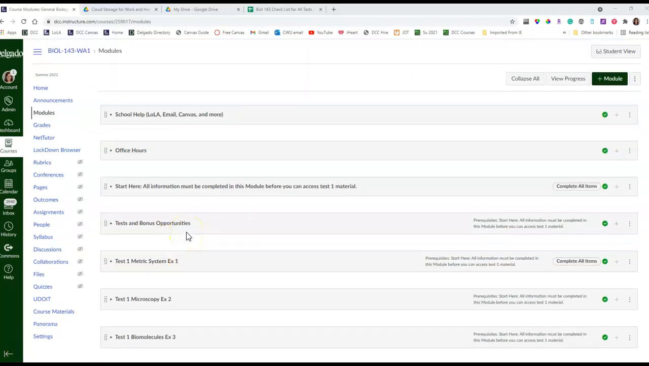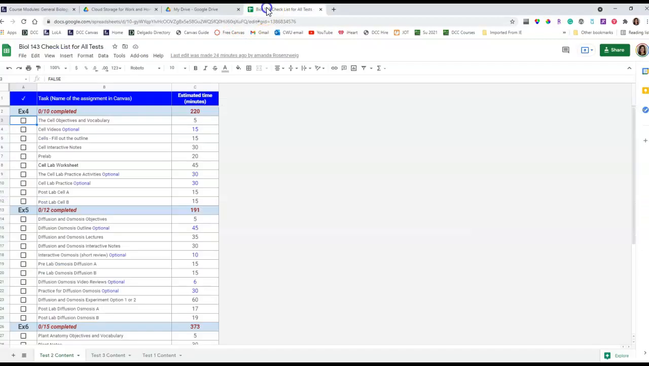As we move into Test 2 material, I want to go over how to best approach the content. Something new that you can use is a 143 checklist for Test 2 content, and it will also be for Test 3 content. This checklist tells you what you should be doing in a linear fashion, the same way it is presented in the modules.